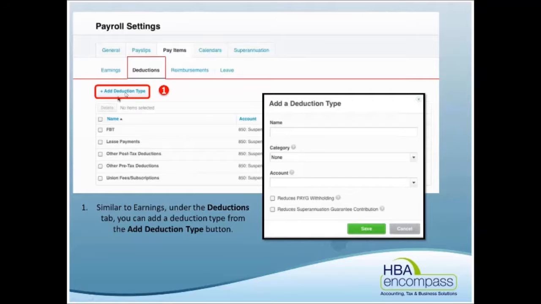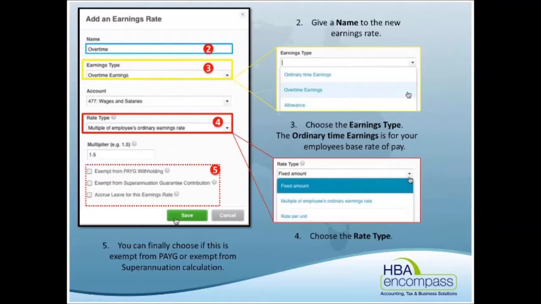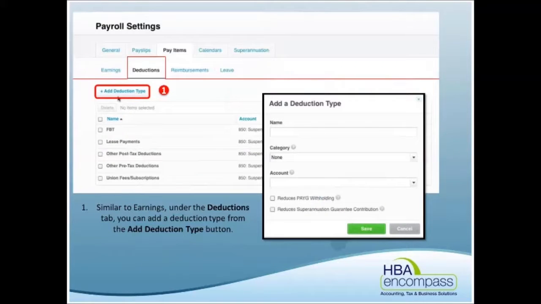So you can see here a bit more detail. We put in the name, we click what it is, whether it's overtime earnings, ordinary time or an allowance. We put in the details. As I mentioned before, we can have a fixed amount, a multiple of their ordinary earnings rate, and a rate per unit. So perhaps if someone were to be paid overtime, you could put that their multiple might be 1.5 times their ordinary rate or something like that, which is good for public holidays and the like, where you're paying a higher amount.